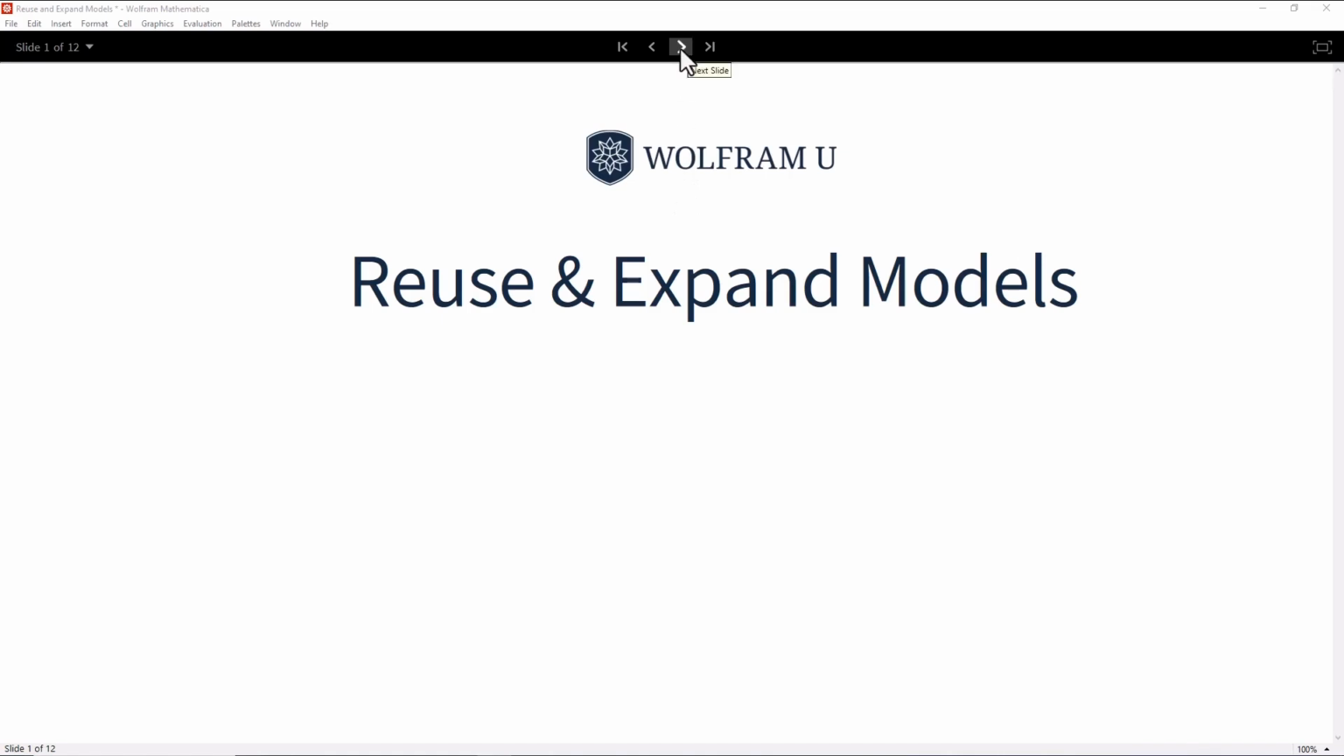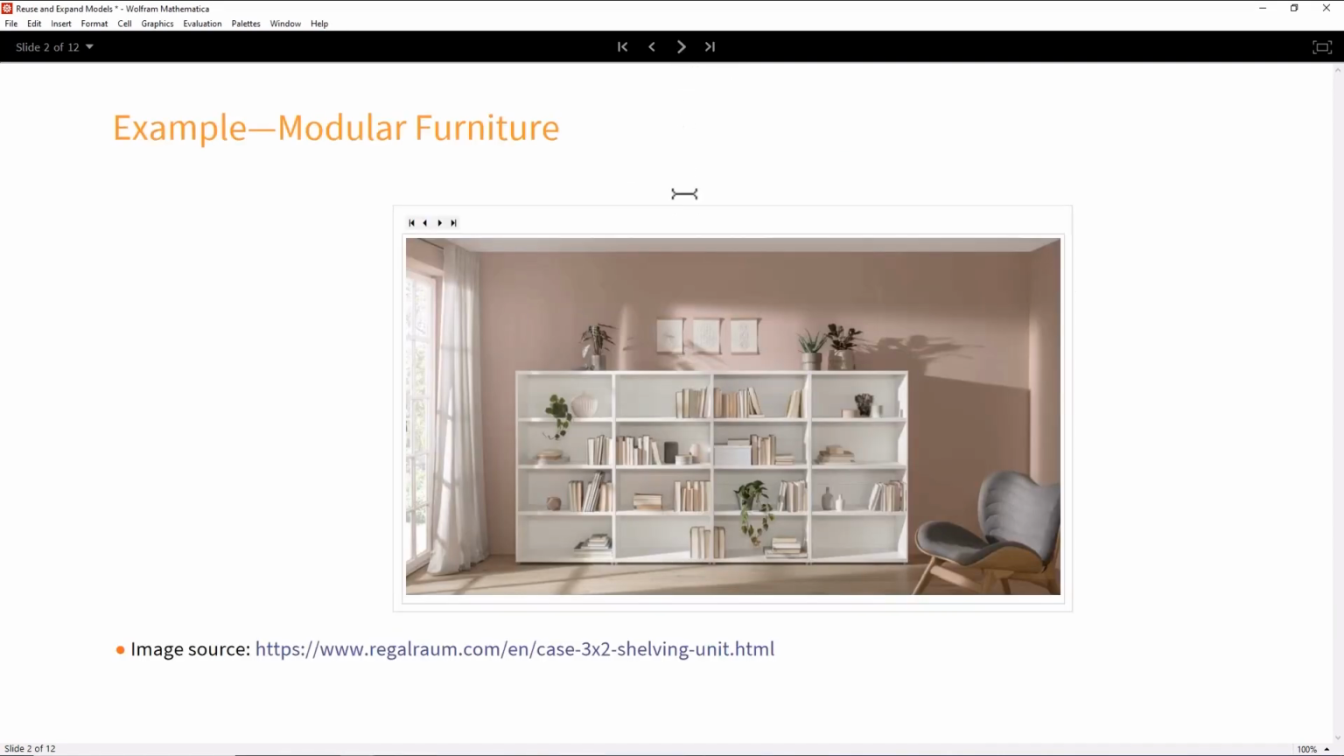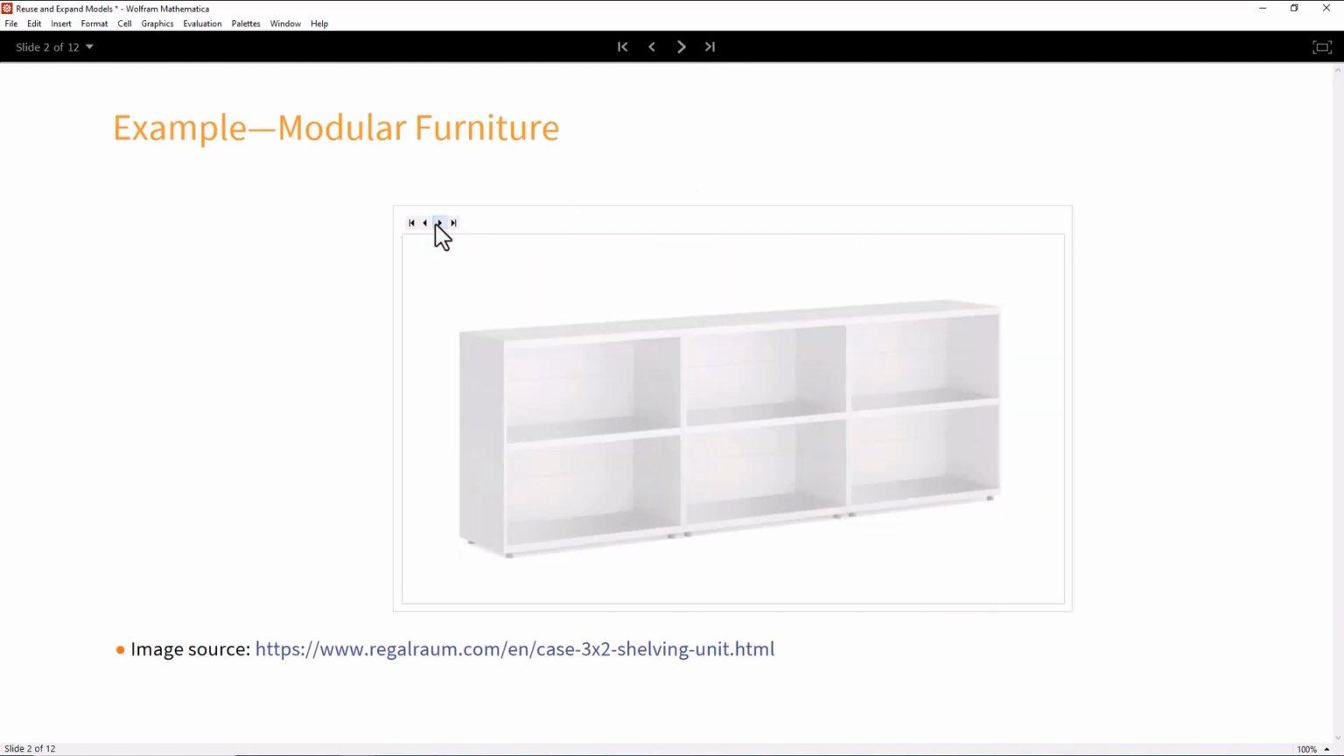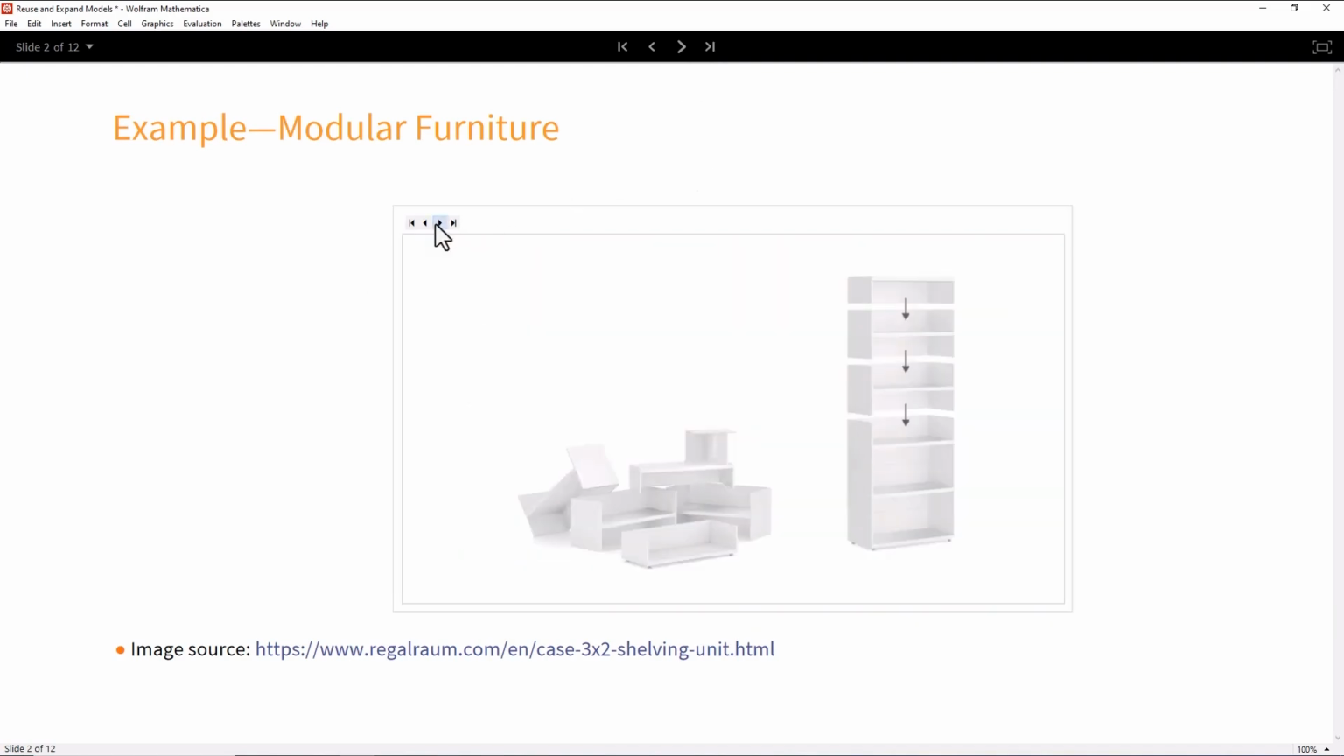Take modular furniture, for instance. It embodies a flexible approach to interior design, allowing adjustments and expansions to meet evolving needs without the need for constant replacements. This cost effective strategy mirrors the principle of modularity seen in other fields.